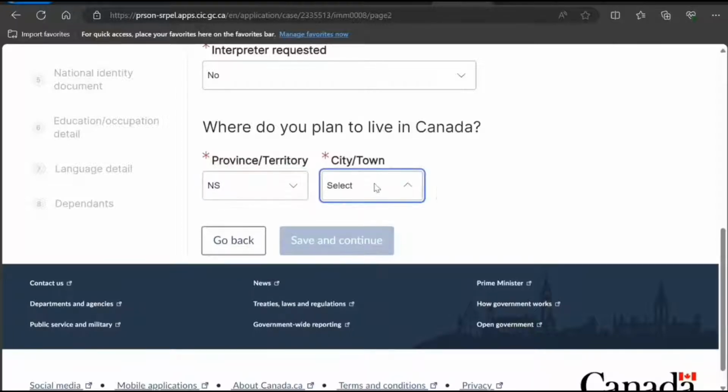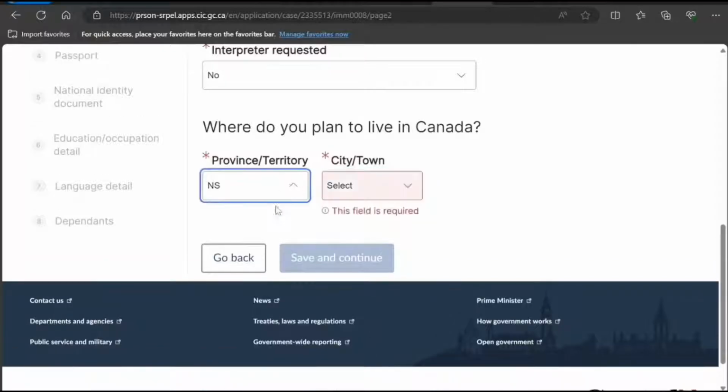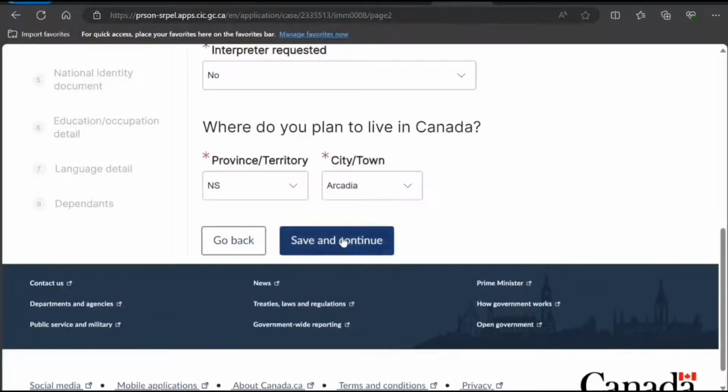Now city or town, so many, right? If I select Prince Edward, oh wow. I'll select Nova Scotia. Select Acadia. Okay, just a sample.